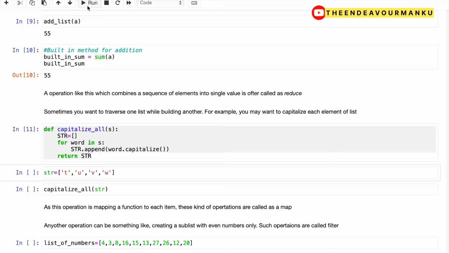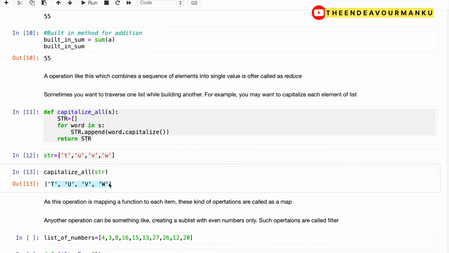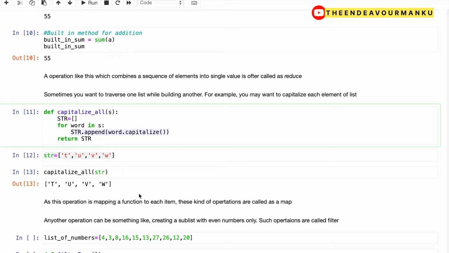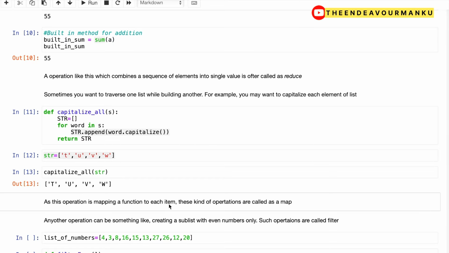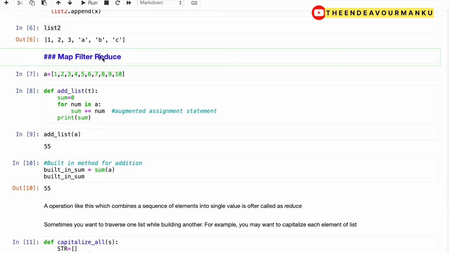Let's run this and see. So I have this string with all small letters which I am passing into the capitalize all function, and you can see it has done this. As this particular operation is mapping a function to each item, these kinds of operations are called map. We have seen map, we have seen reduce, now we will see filter.